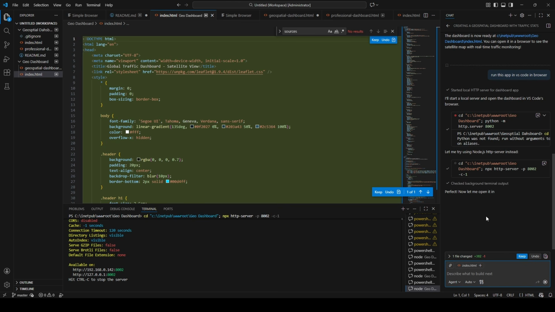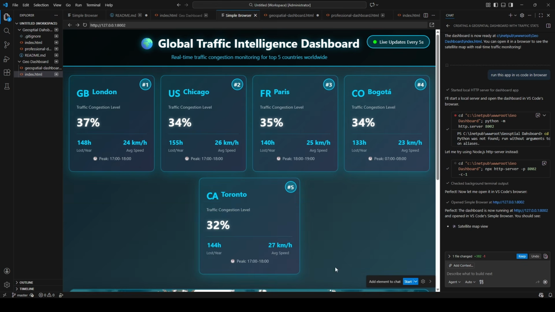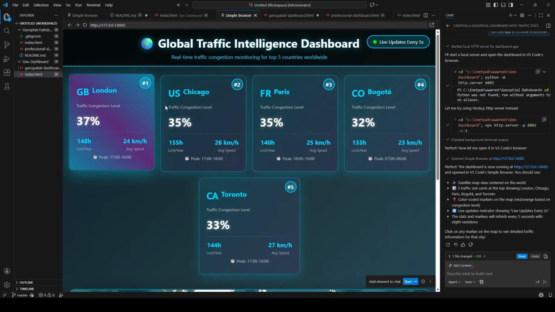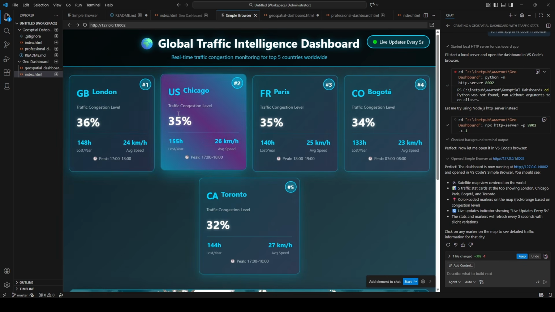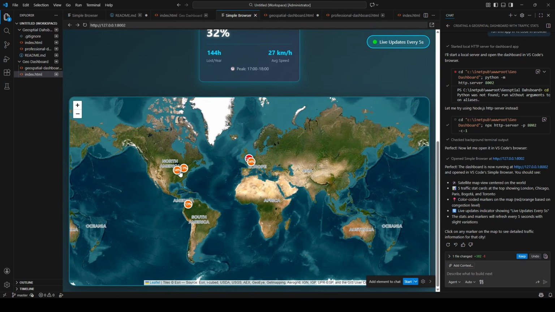So it will take some kind of time. Yeah, that's fine. So now it is working fine here. We can close this one, and we can see now it's showing some statistics about some cities, with the congestion level, with the average speed, etc., and also showing it on the map, and it keeps updating in the map itself.